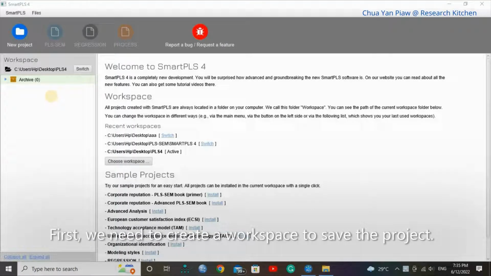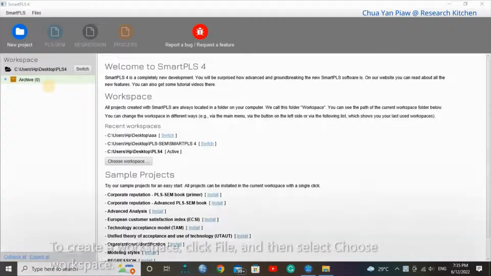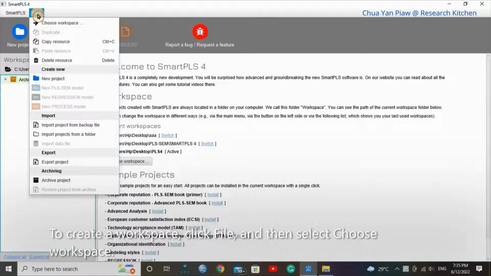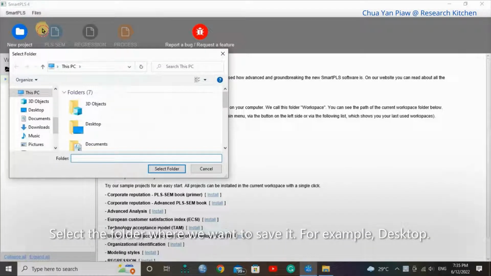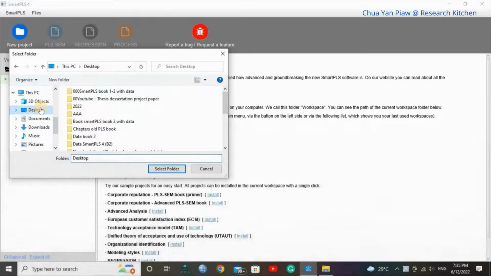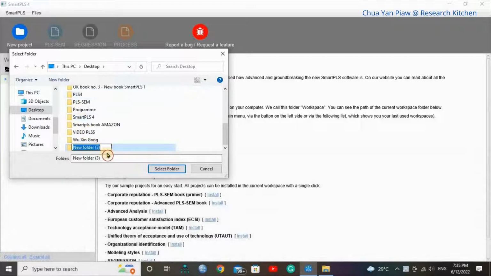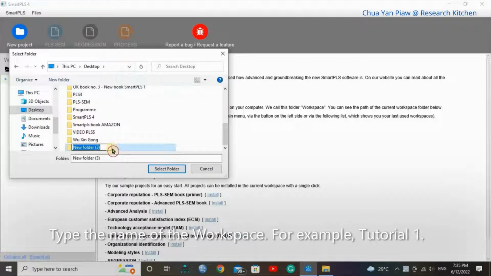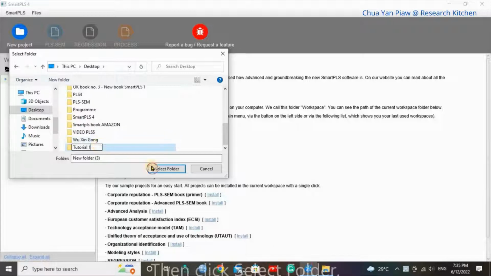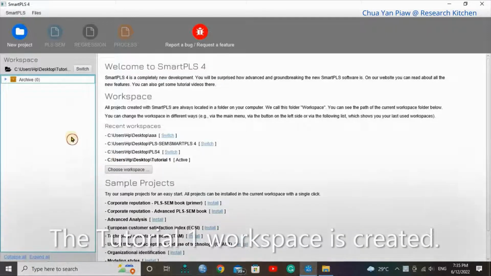First, we need to create a workspace to save the project. To create a workspace, click the bar and then select Choose Workspace. Select the folder where we want to save it, for example, desktop. Click the New Folder button for the workspace. Type the name of the workspace, for example, Tutorial 1. Then, click Select Folder.